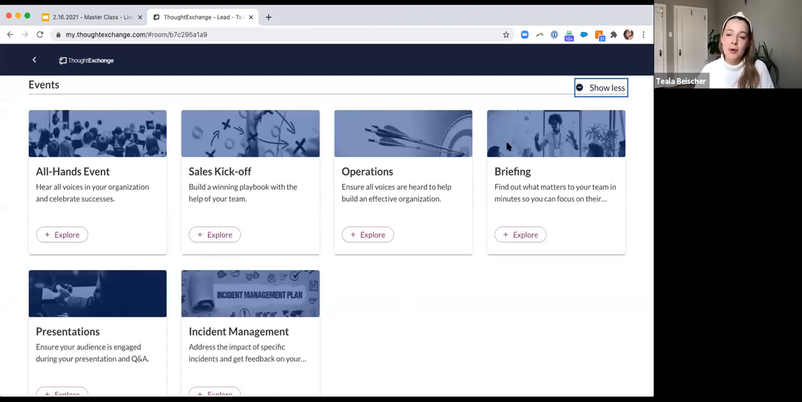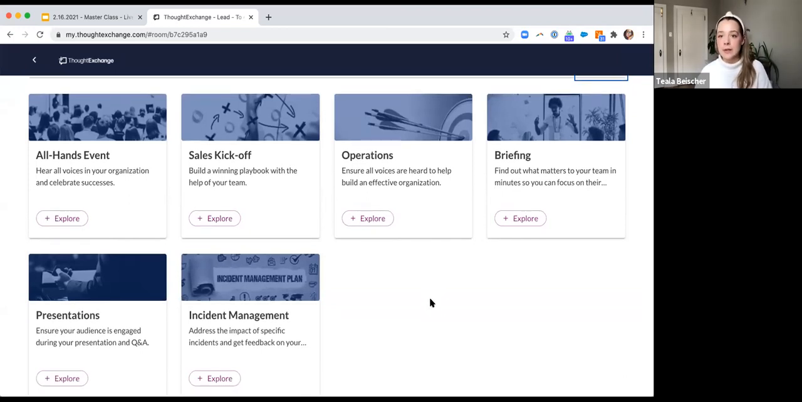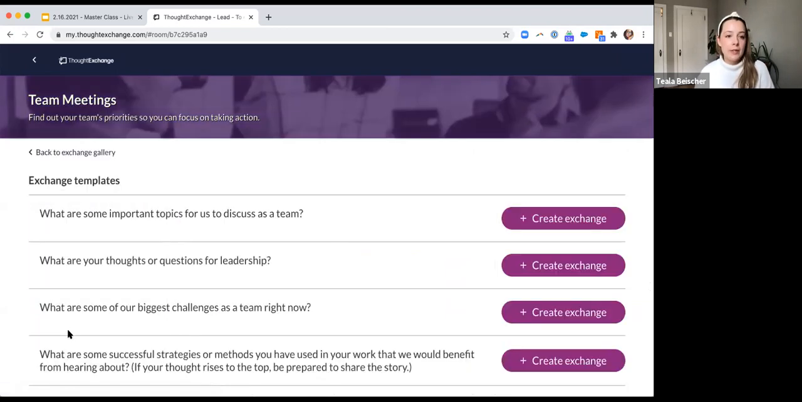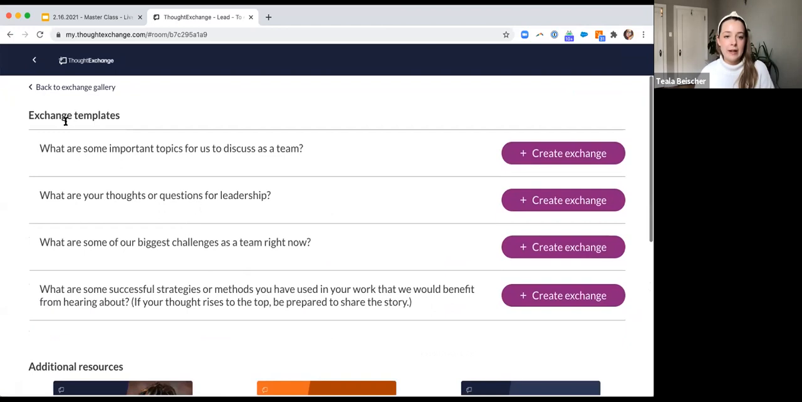If you're an education partner, when you look at this screen in your own account, you're actually going to see some things that are tailored just to education too. And we have this meeting area too. So if we were to look into team meetings, I could actually see some templated questions for me. What are some topics for us to discuss as a team? Remember, that's the one that we talked about in forming an agenda.